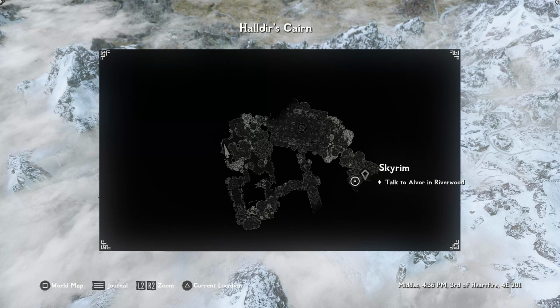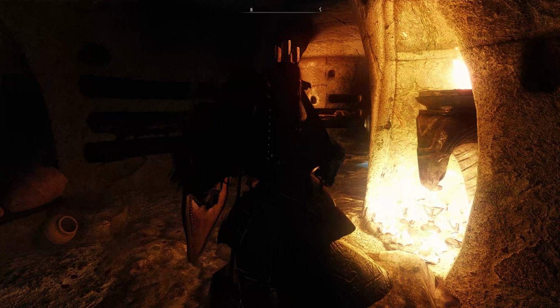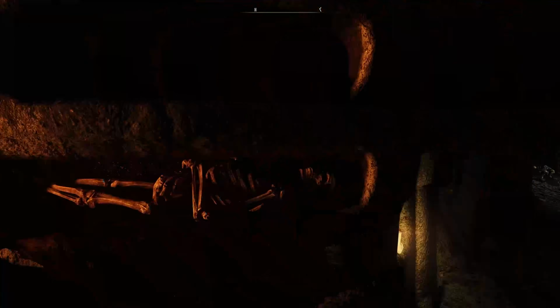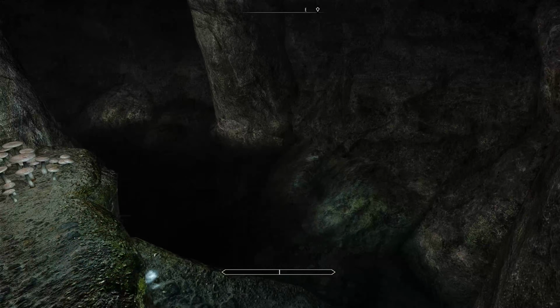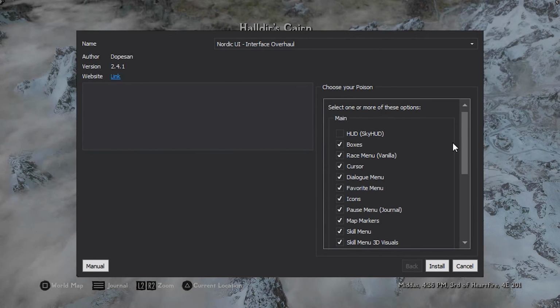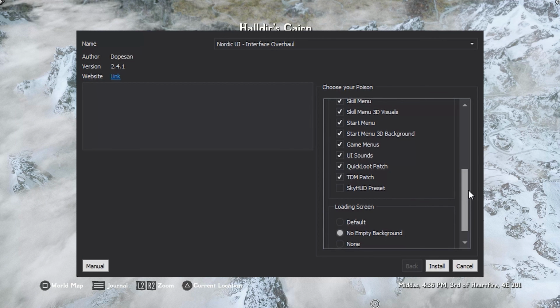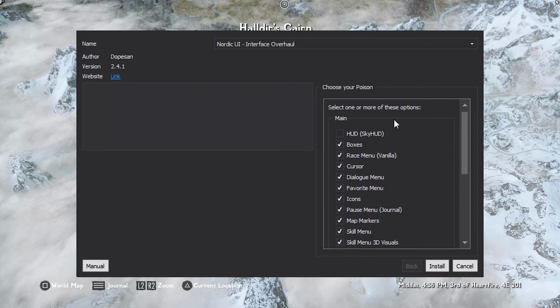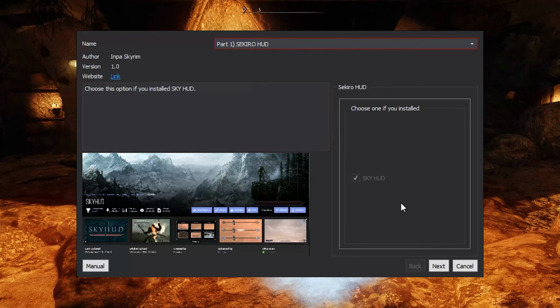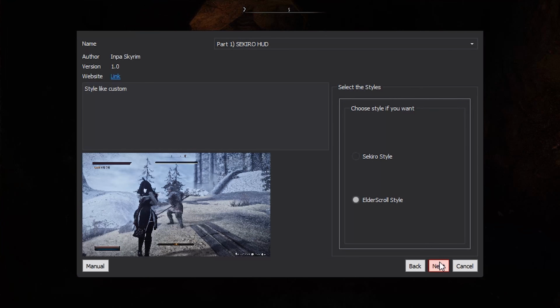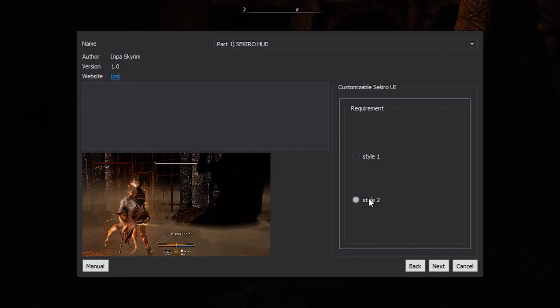Now here's something very important to mention. If you have Inpasecro's UI and Nordic UI, you need to pick which HUD from these mods you want to install. Both mods come with a SkyHUD preset. I personally installed Nordic UI without its HUD. In the faux mod for Nordic UI, I unticked the HUD and SkyHUD options. I then installed Inpasecro's UI, and in its faux mod, I selected the second Elder Scroll style option.